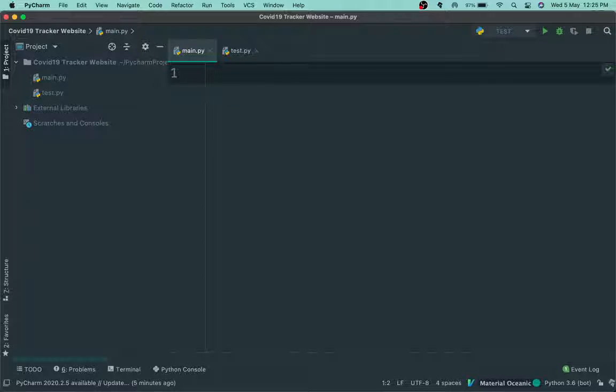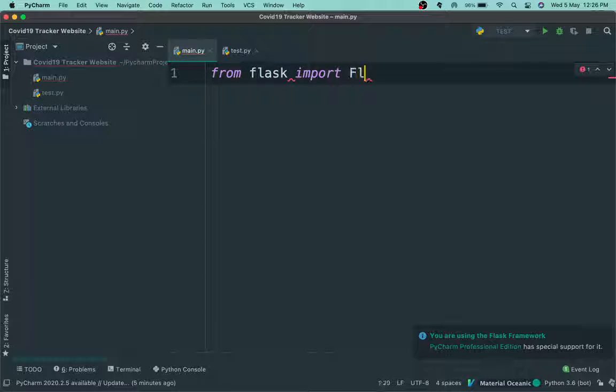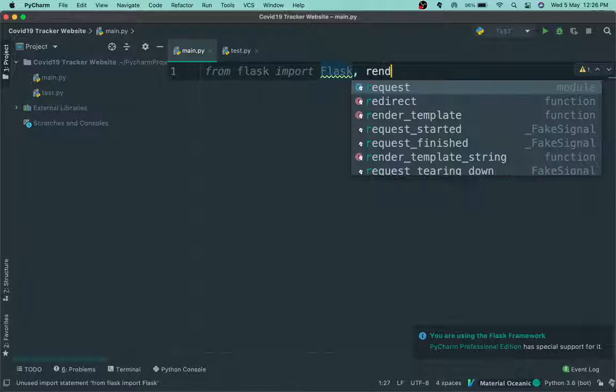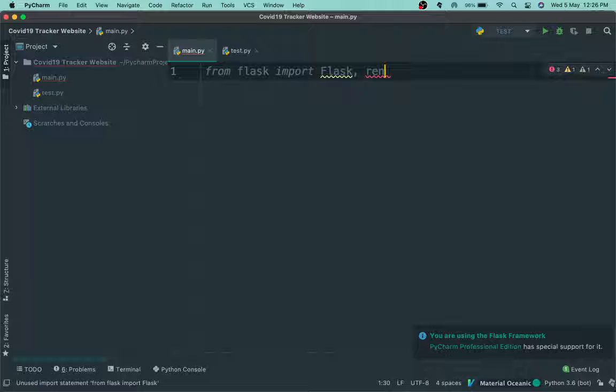So now we will actually write some code. So once you have done that, what I'll do is just type out from Flask import Flask. So that's a pretty basic thing. I'm expecting you to understand what that means. Then we will also need a few other sub modules. We will need this thing called render_template.